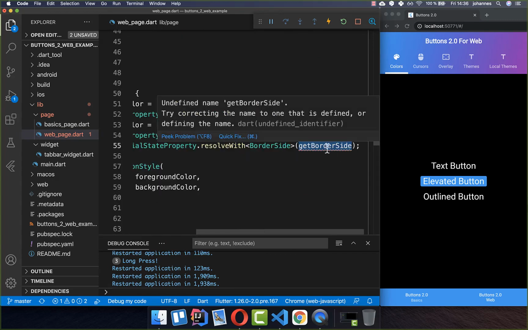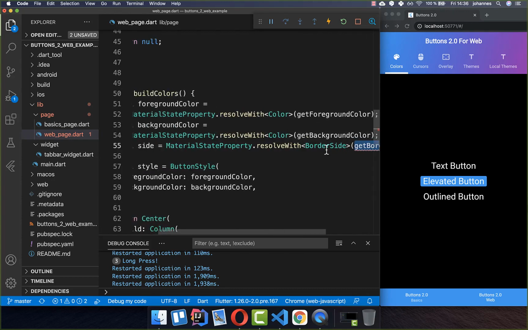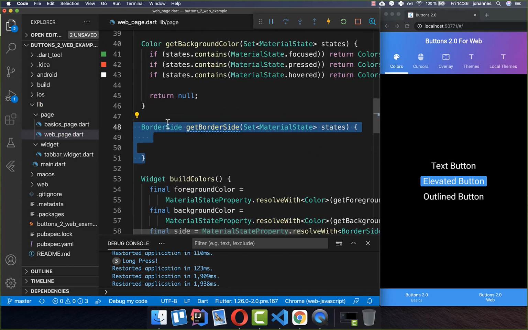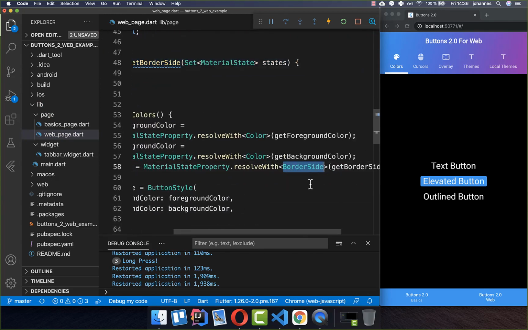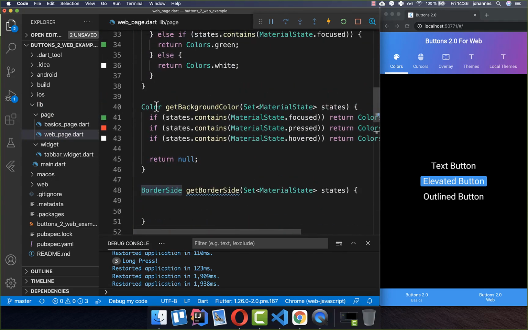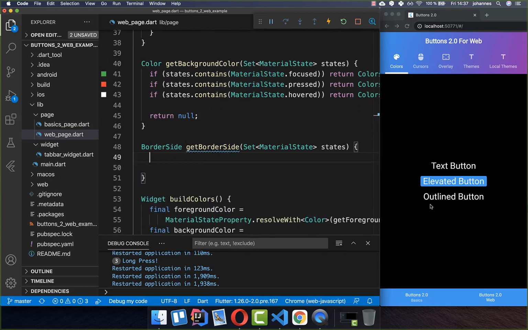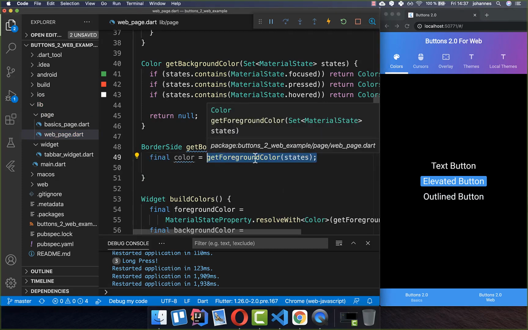And now we do the same thing like before. We create here a new method, and this time our method returns a border side, because we need to have this border side object returned. Before we always returned a color. Now we want to get the foreground color, our text color of our button. So if I'm hovered over this button, it has a blue color, and otherwise it has a white color. And this is simply what we get by calling getForegroundColor.